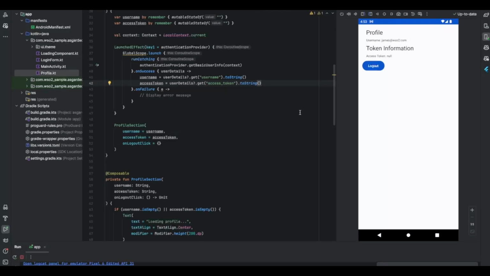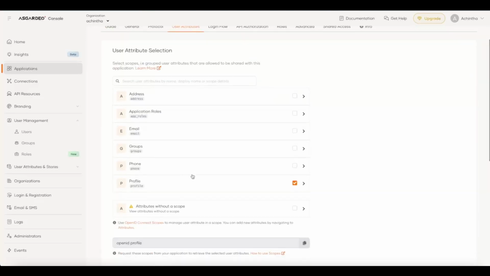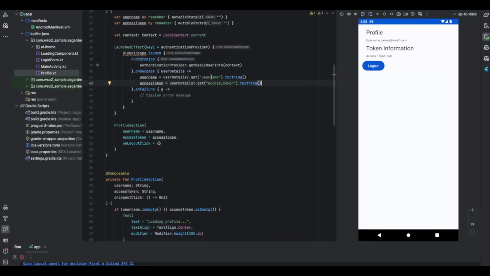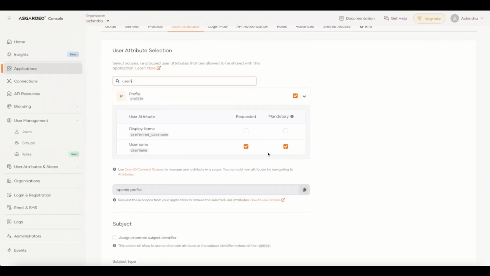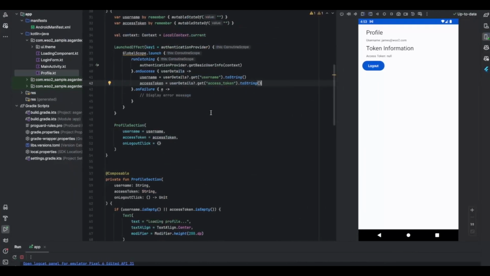I forgot to mention, to get the username, you should enable this username attribute in the user attribute section. You can directly search this username field, and you can get this username, and you can paste it here, and after that you should update it as well. So that's how you get an attribute to the user info object. So that's a separate thing.